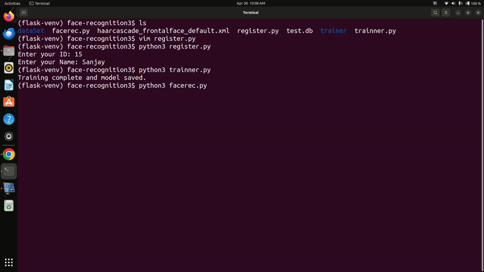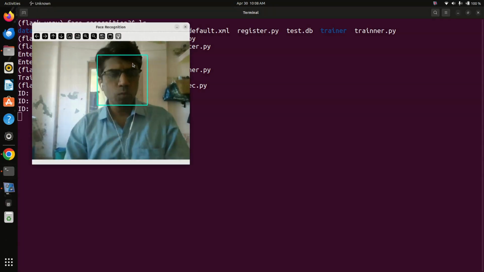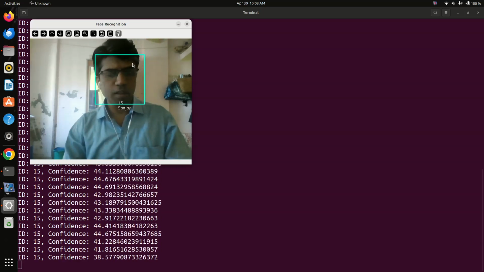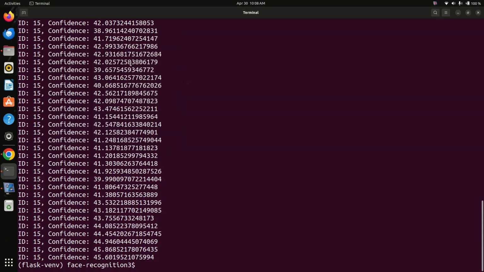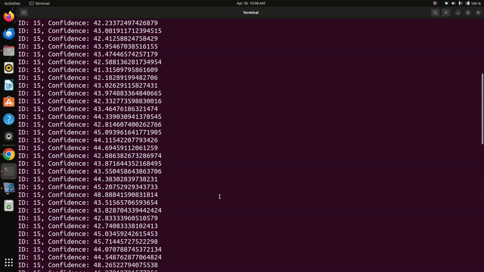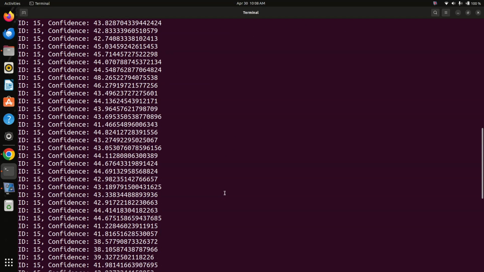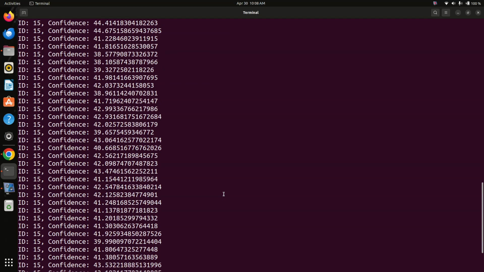Finally, face recognition will be recognized with the help of ID. Yes, so my ID is recognized, with confidence. So I have successfully done face recognition in a different style, in a different manner.